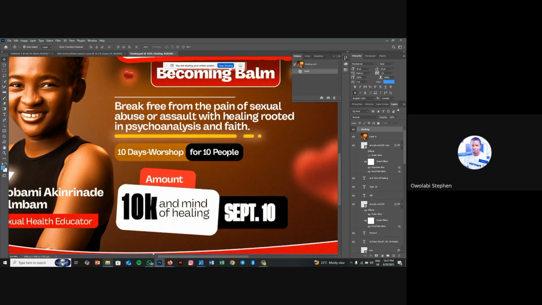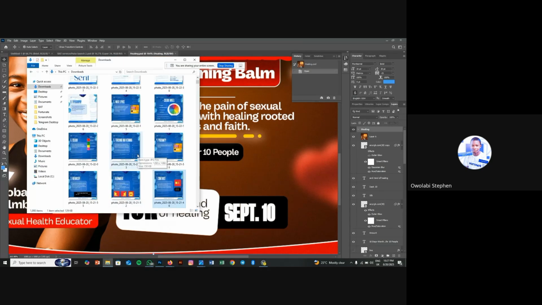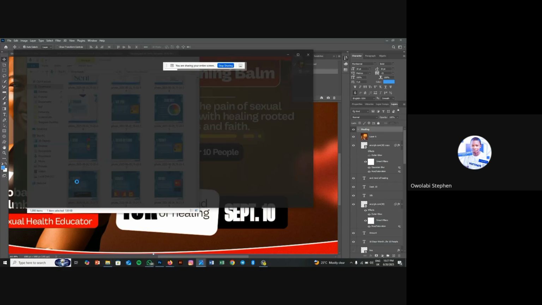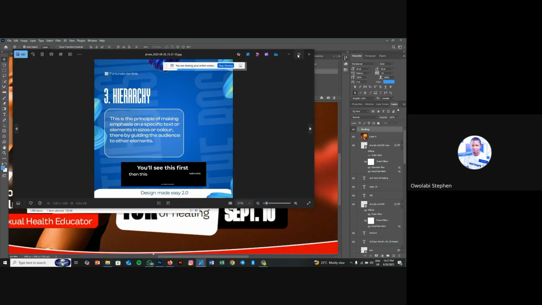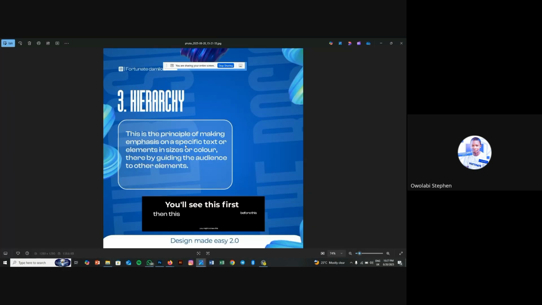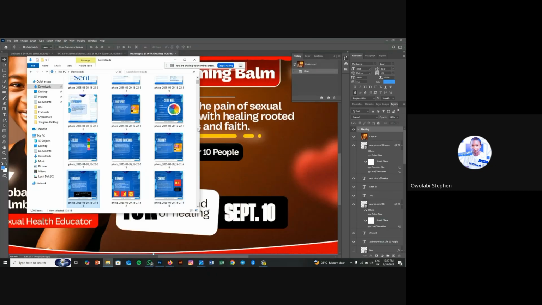Hierarchy. Let me see if I have hierarchy here. Okay, perfect. Hierarchy is the principle of making emphasis on a specific text or element in size or color, thereby guiding the audience to the element. You notice that as I'm telling you the principles of design, they are in relation with each other. The first principle of design I mentioned is contrast, then followed by hierarchy. Now, how does this work?